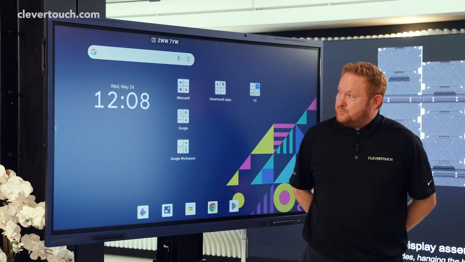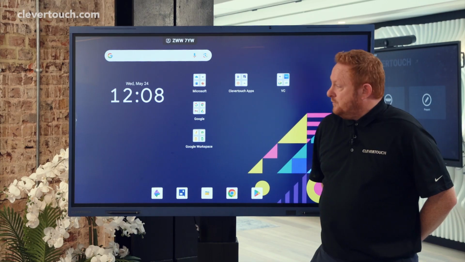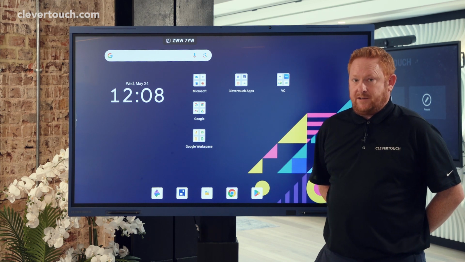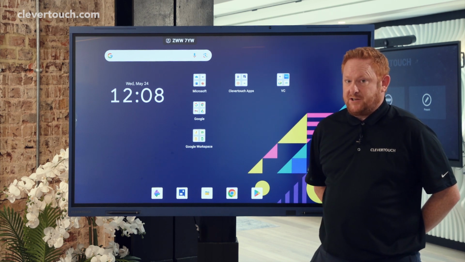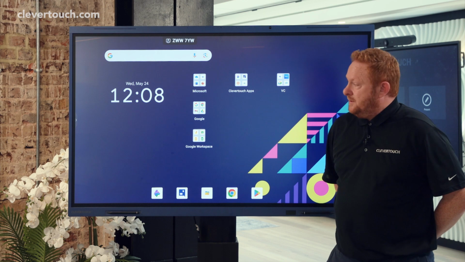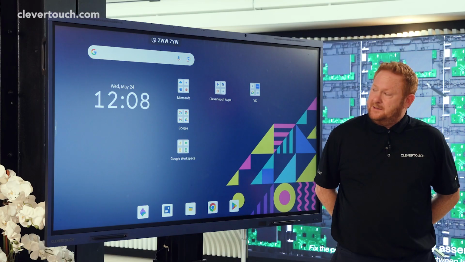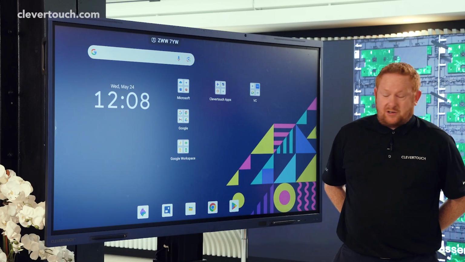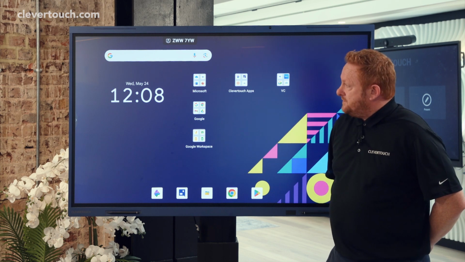So looking at the new Google screen, obviously if you are a Google house, then this is going to make a massive difference for you as an end user, as a teacher, and also as an admin from an IT management perspective. Looking at the interface here, you can see it's slightly different from our usual Clevertouch interface.